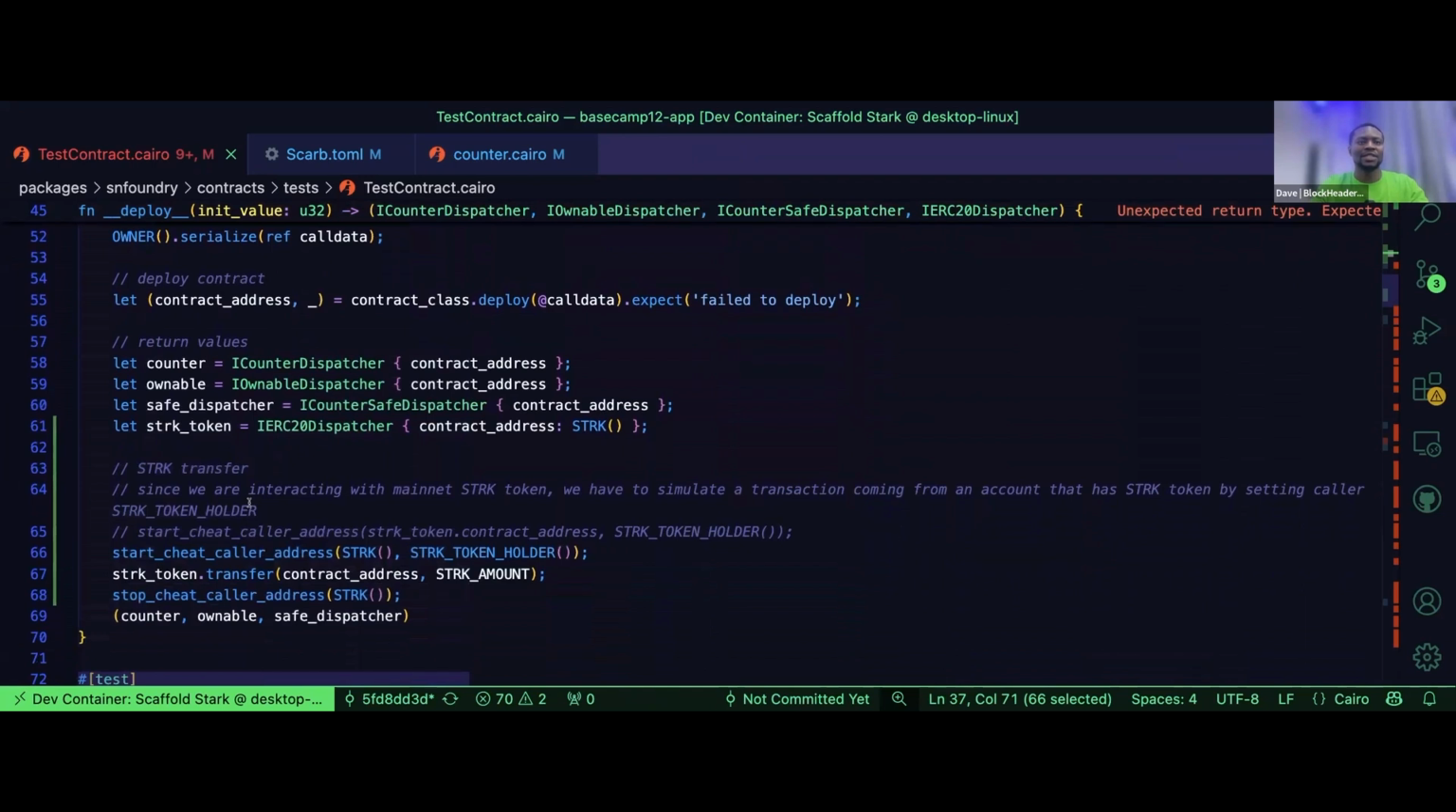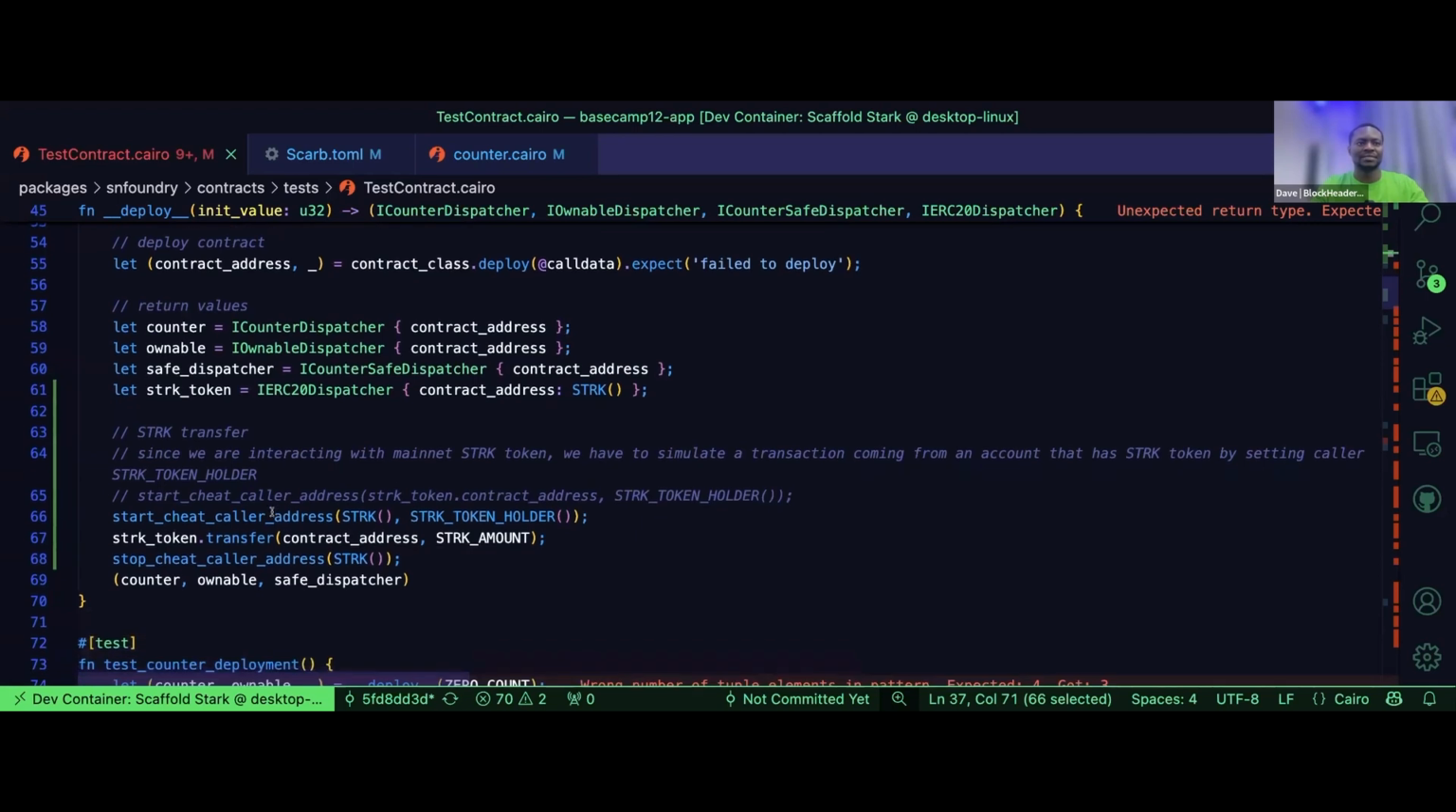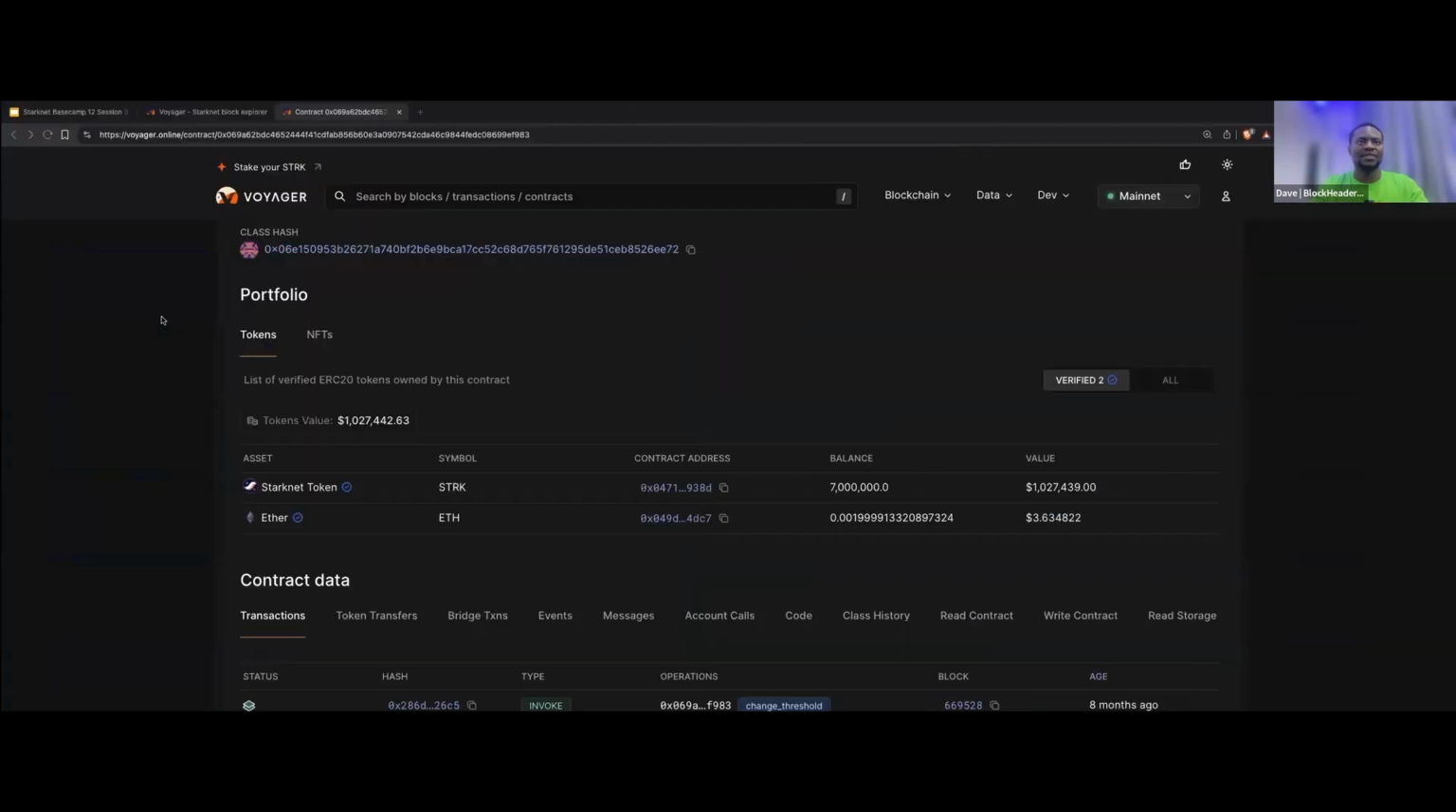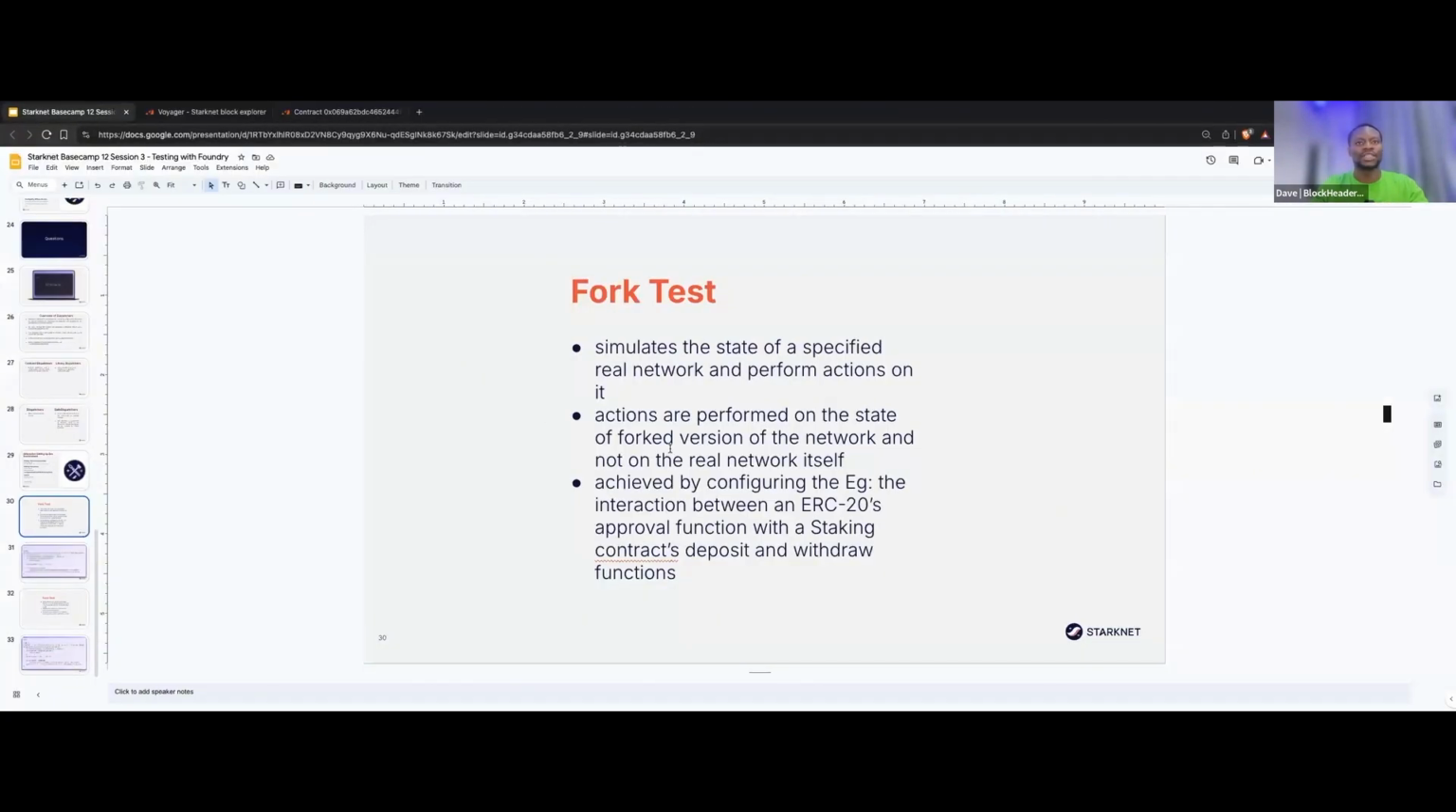Like I mentioned, we are not performing any state change on the network directly. When we fork the network, it gives us access to all the state, it takes a version of the state, and then we can perform actions on that fork version and not on the real network.